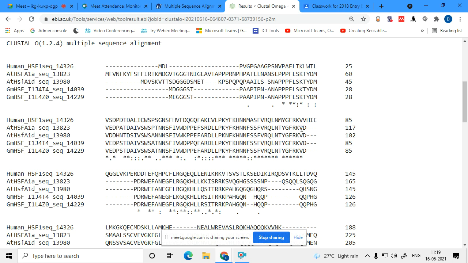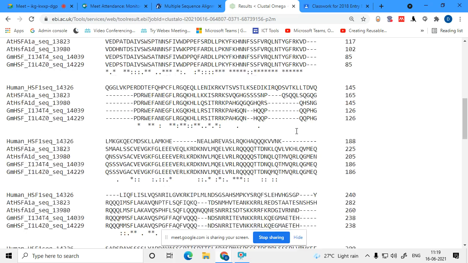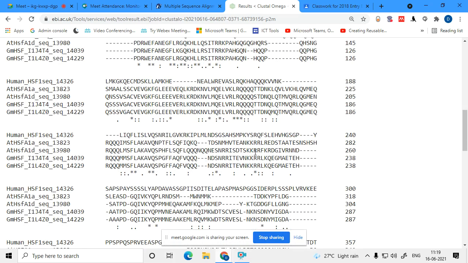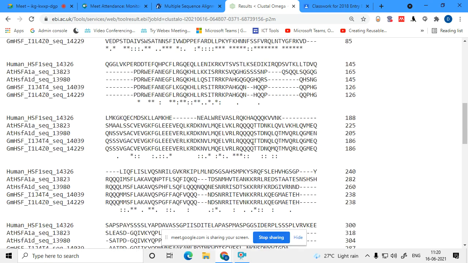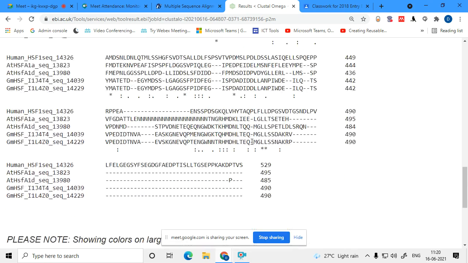Actually, this is the DNA binding domain. I know because I had done research on heat stress transcription factors. I know that this particular region is the DNA binding domain, the one which binds to the heat stress elements on promoters of heat shock inducible genes. So this is the DNA binding element. Apart from that, this KRRR, these are the activation domains. So this is a multiple alignment which you can do.